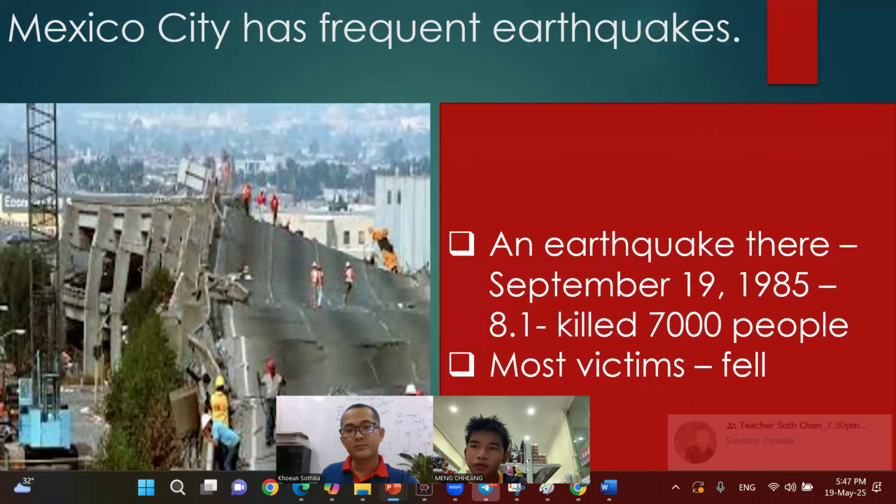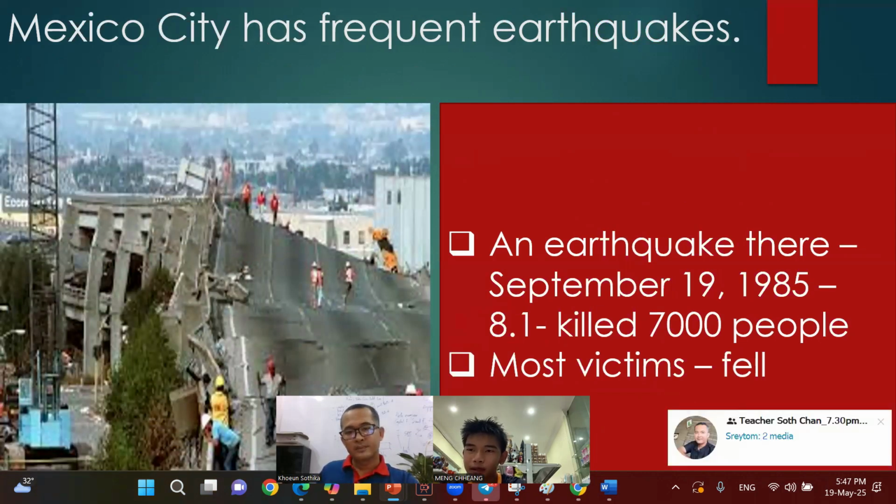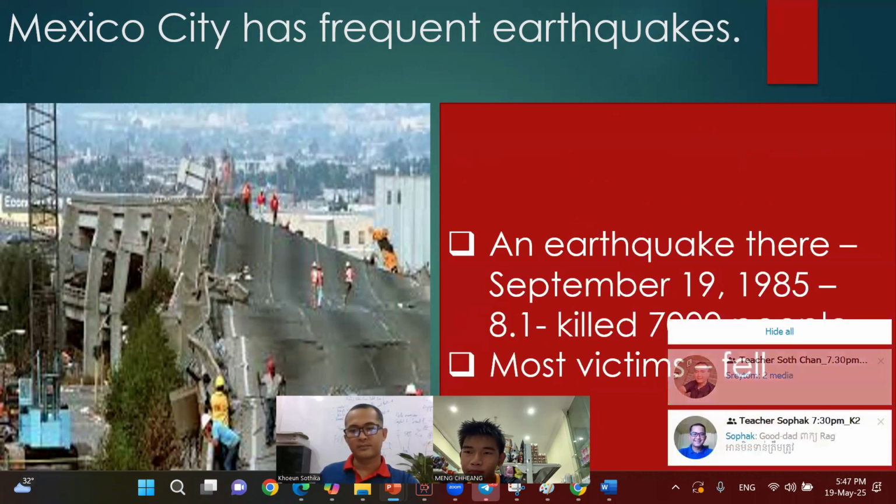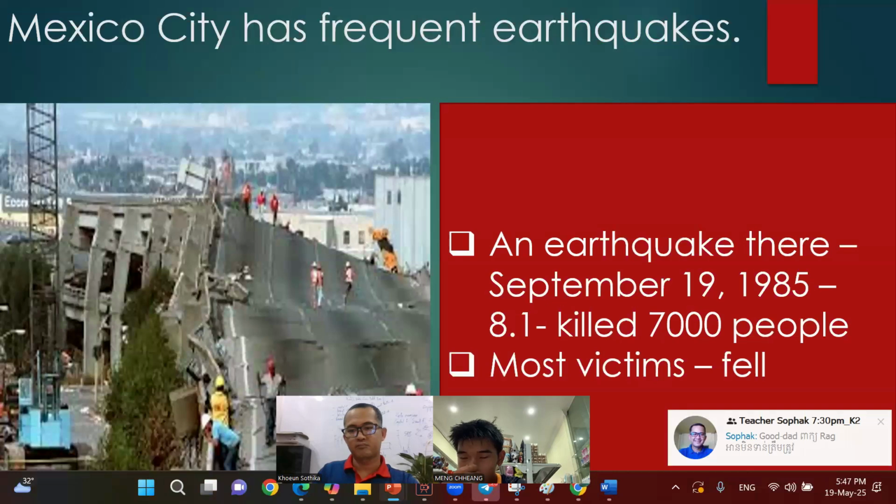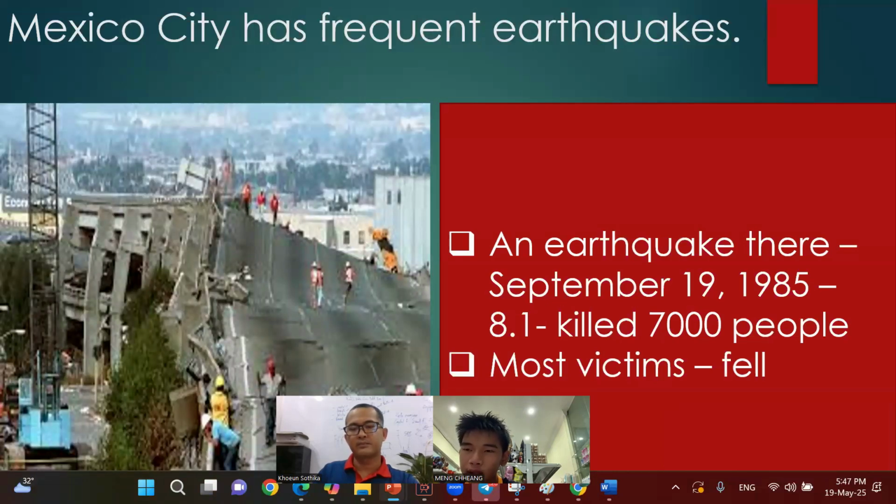Mexico City has frequent earthquakes. An earthquake happened there on September 19, 1985. It measured 8.1 on the Richter scale. It killed 7,000 people. Most victims died because buildings fell on them.